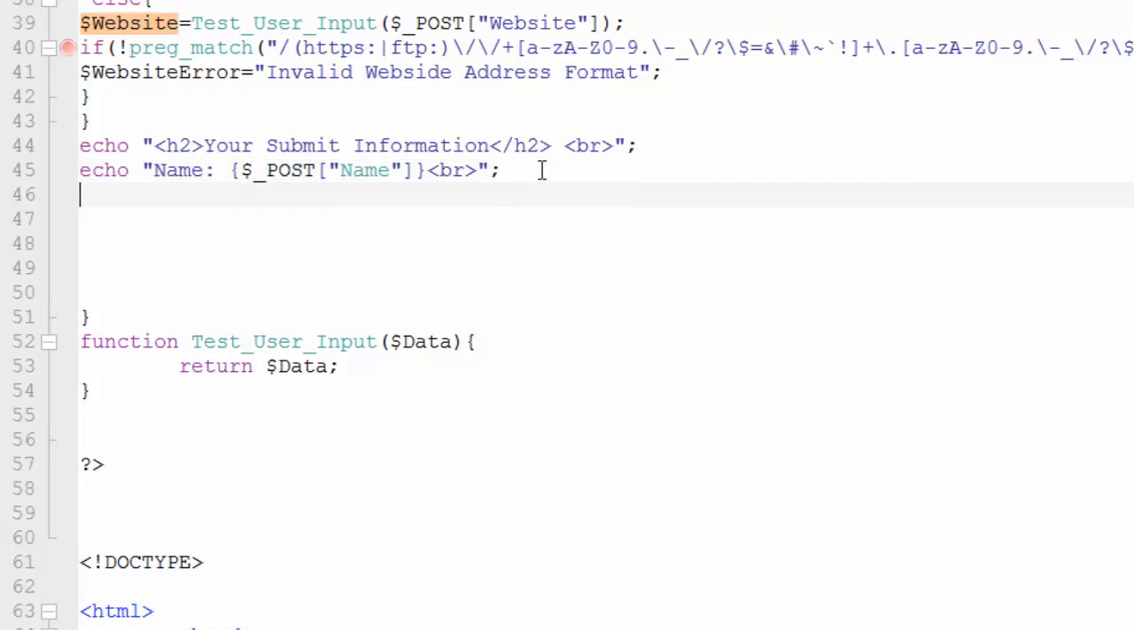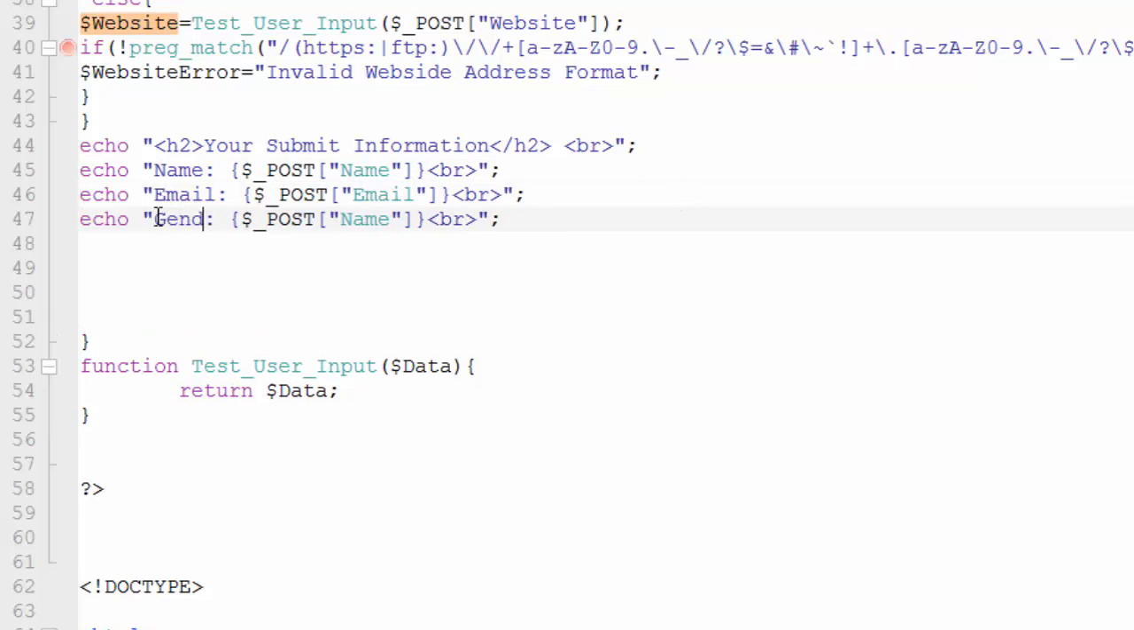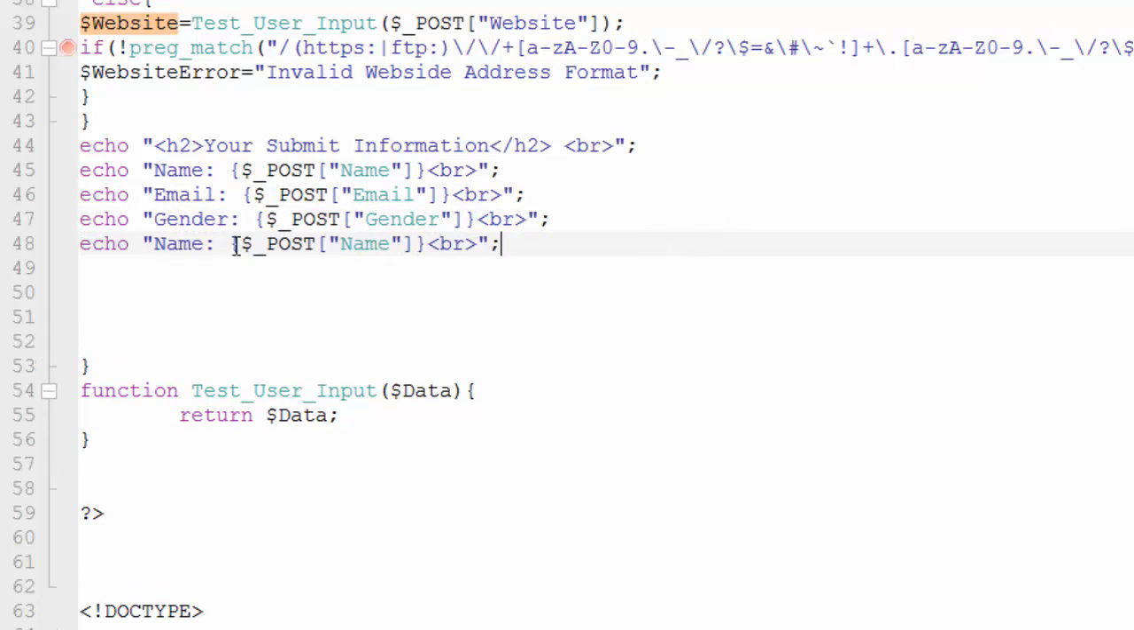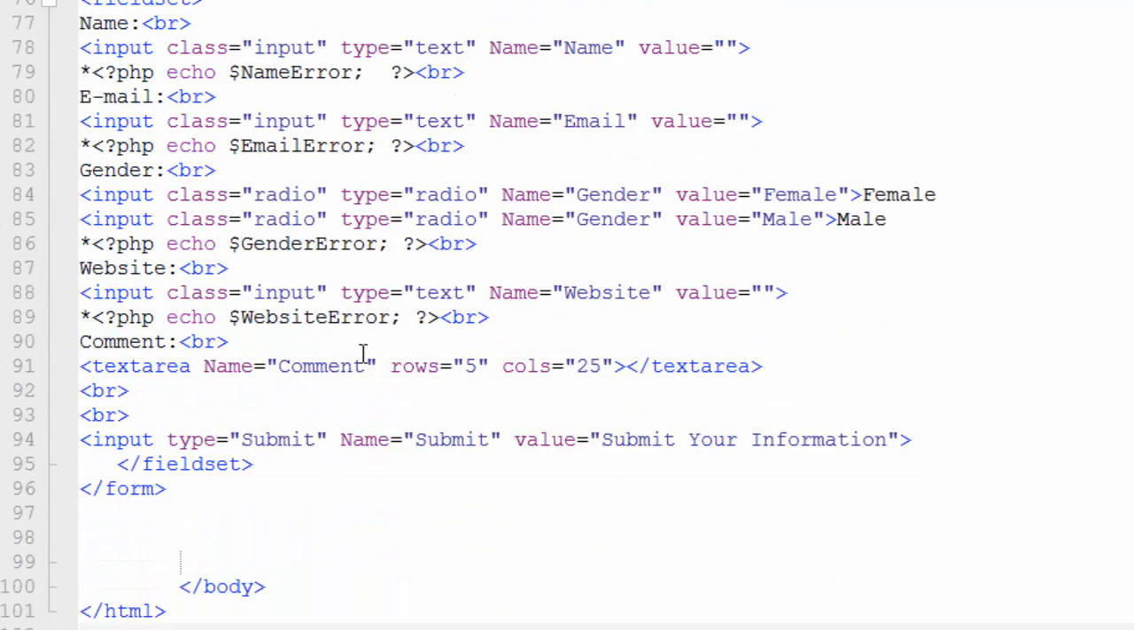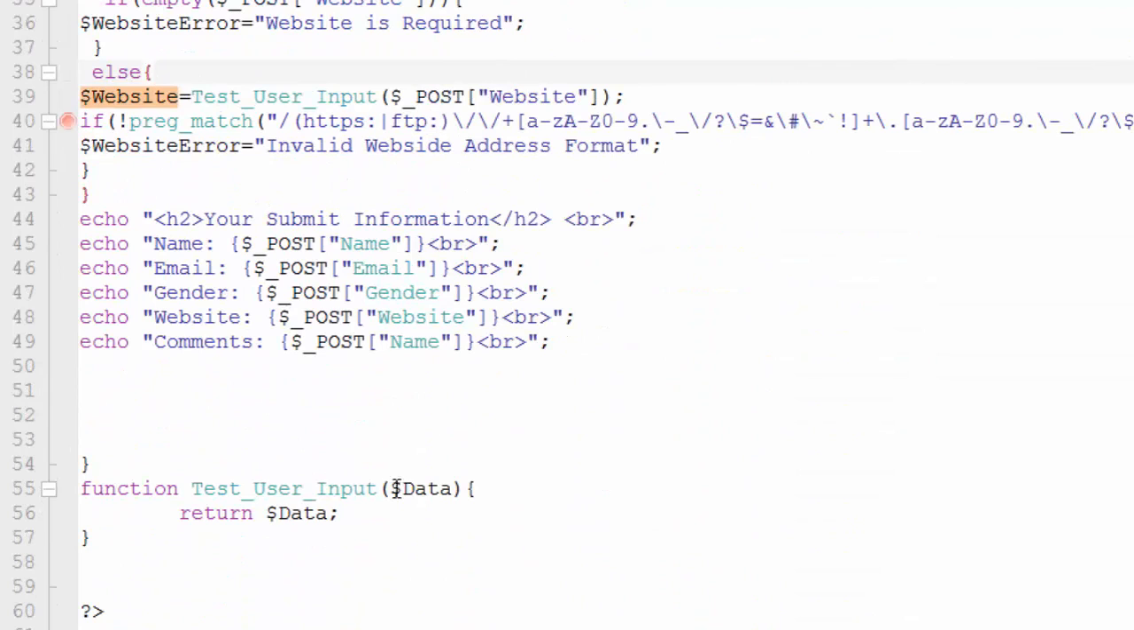And I also want to see my email address, my gender, my website name, and comment as well. And in the HTML code we have given our text area name to be comment, so we need to get it too, comment. Now let's save this one out.